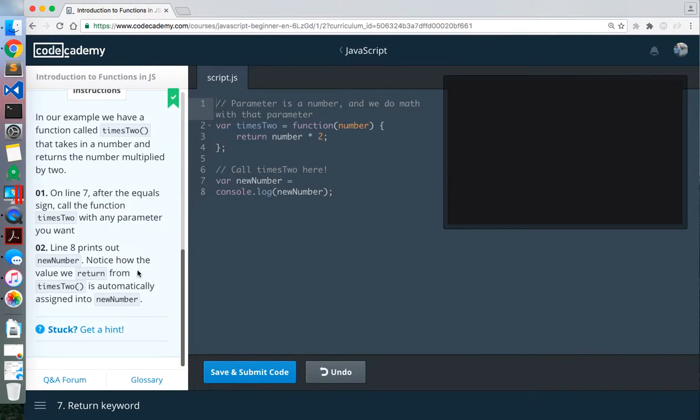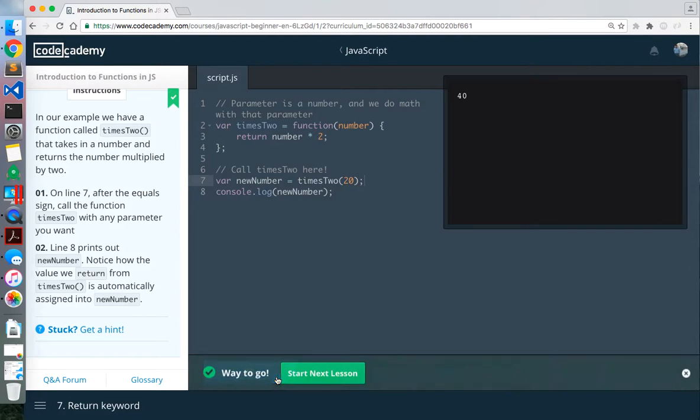So the return keyword, more of that on line 7. After the equal sign, call the function times 2 with any parameter you want. Say 20, and on line 8 print out new number. Notice that the value we use is return. So now we should get 40 in here, like I said before, we store it in there.